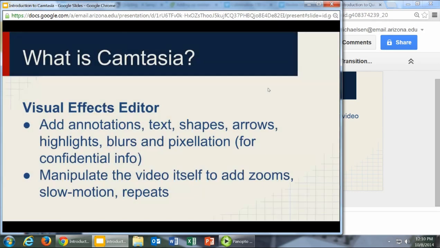As a visual effects editor, Camtasia can add annotations like text, shapes, arrows, highlights. My favorites are blurs and pixelations. In other words, it can actually blur out parts of your video that you may need to, especially in the case of showing actual live patient information like a chart, an x-ray, any sort of imagery that may include patient information up in the corner like a name or a social security number.